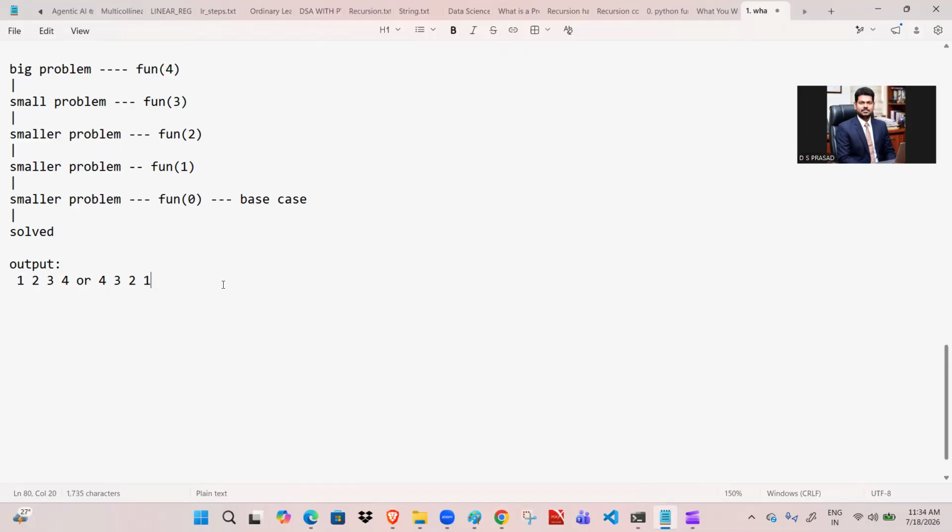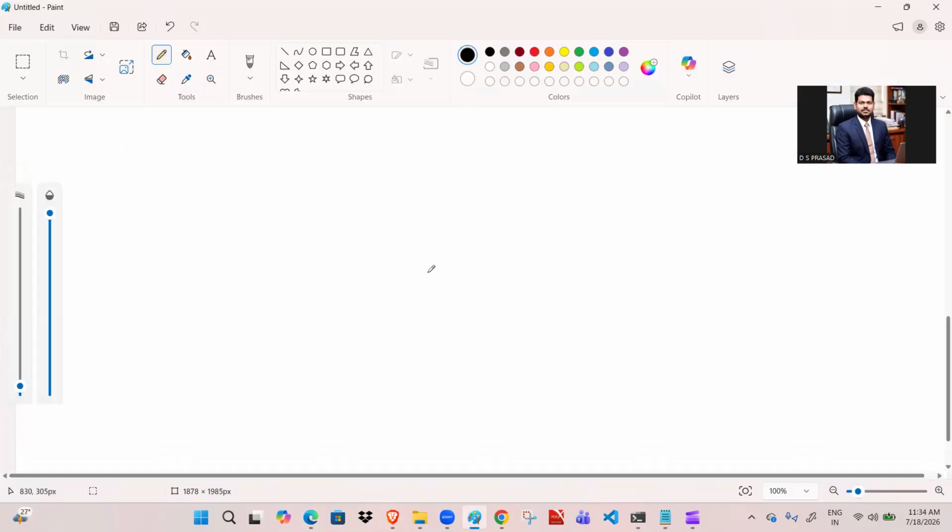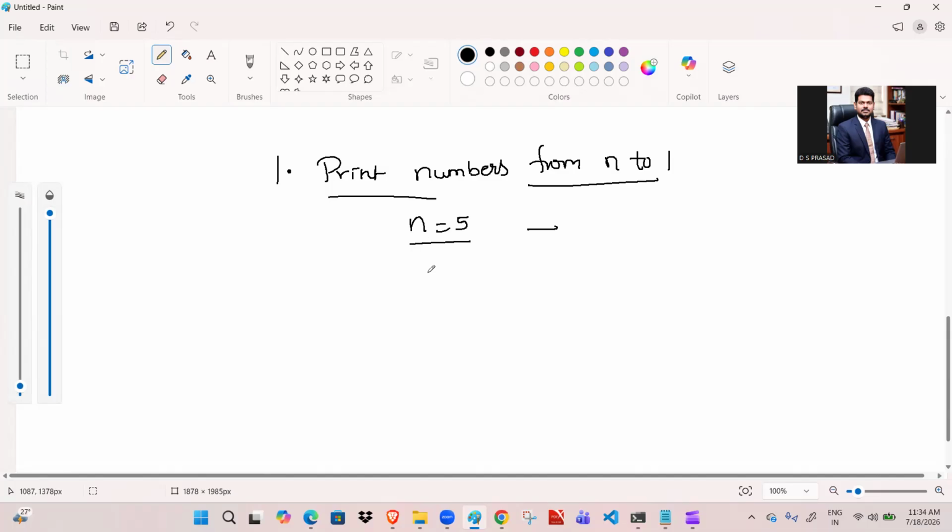To get this kind of output, let's take an example. I want to print the numbers from n to 1. This is the first example that we are writing. For example, n is equal to 5, and I want to print numbers from 5 to 1, meaning 5, 4, 3, 2, 1.